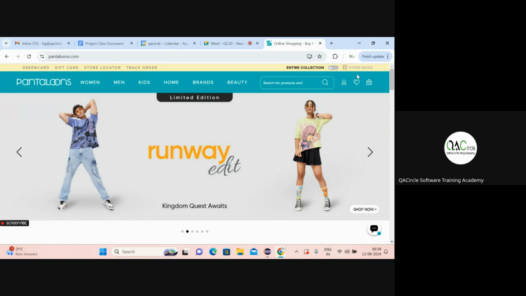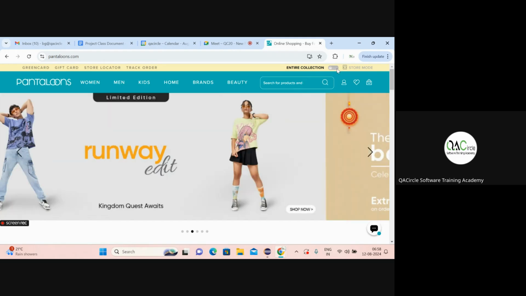So if you turn this on, you should be able to see the products only based on a particular store that you have selected. If you turn this off, you should be able to see the complete products that are available in this Pantaloons application. Is this particular feature clear, guys?